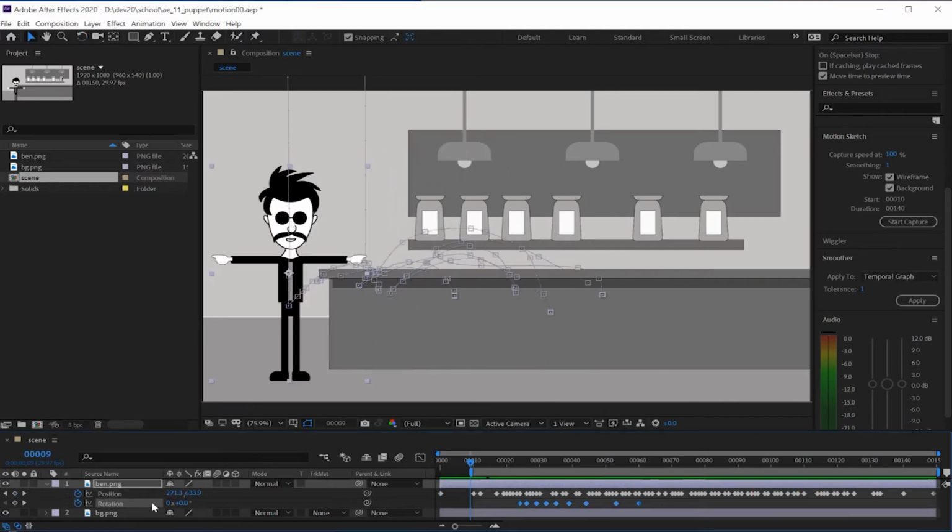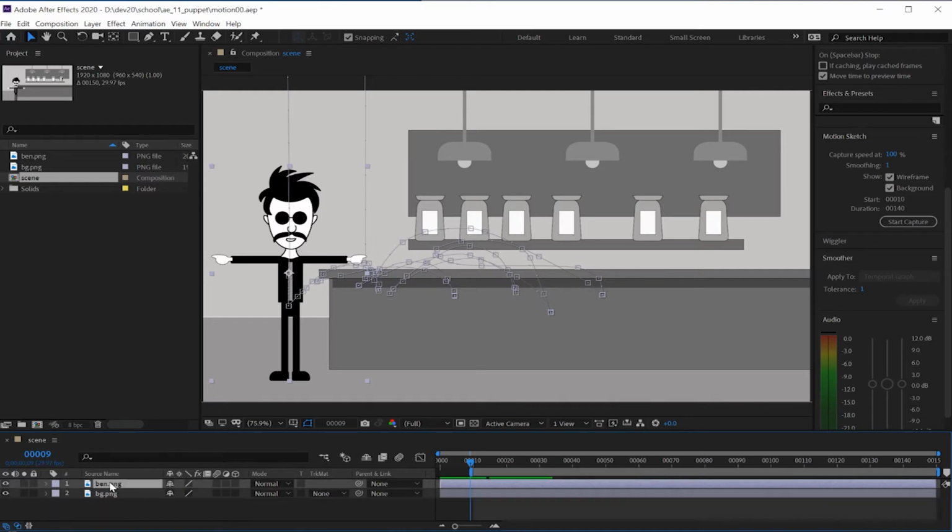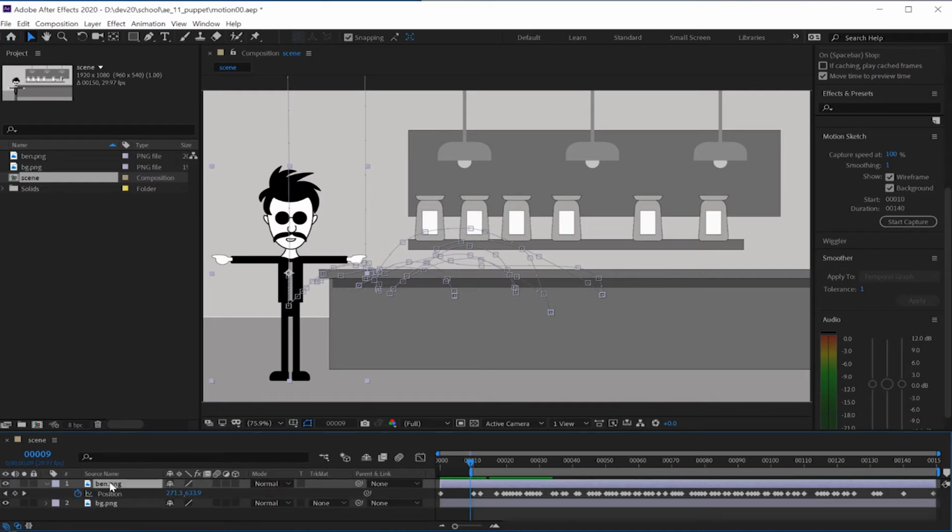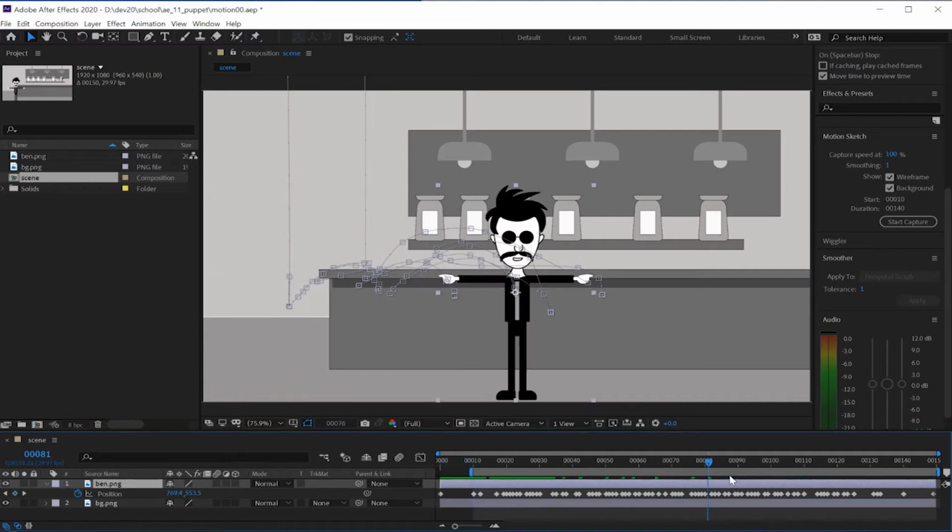I'm going to remove the rotation by selecting the word rotation in the properties. Press the delete key, removing those. I'll press the U key again, which should just show me the position keys. And this is the path.